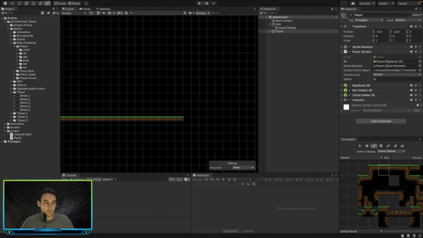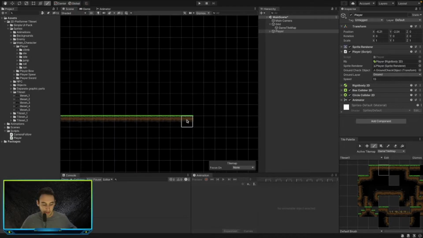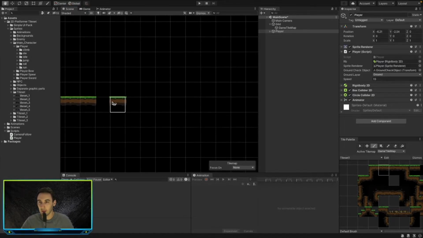Alright, so towards the end of the scene we want to create a little hole. We're going to create like a little hole just over here, and then we're actually going to put in an enemy in the form of a spider. It's going to run up and down between the two ends of the hole.